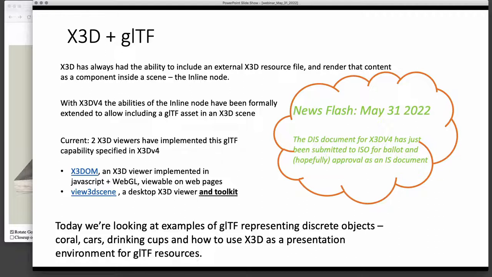There is also a desktop viewer called View 3D Scene. It runs as a desktop application in the common operating system environments, and those would be Windows, Linux, and the Mac. I will not show examples of this today. I'll point out in a later slide that the X3D viewer that allowed glTF was the subject of one of our earlier webinars this year.